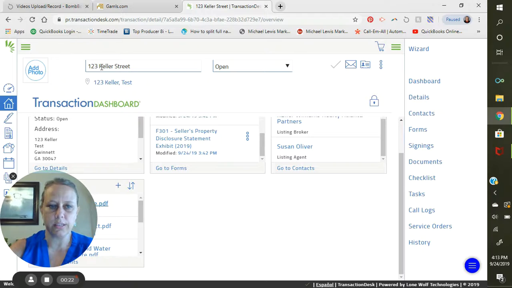We're still in our transaction 123 Keller Street. You see that up here at the top. Over here are the different categories for this transaction. The icons you see over here on the left, those are your summaries. So if you want to see all your transactions, all of your signings, all of your Insta forms, that's where you'll get all of this. The stuff that's on the right pertains specifically to this transaction.